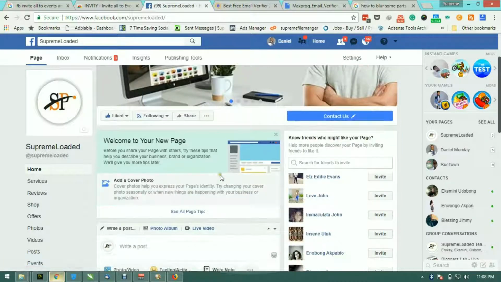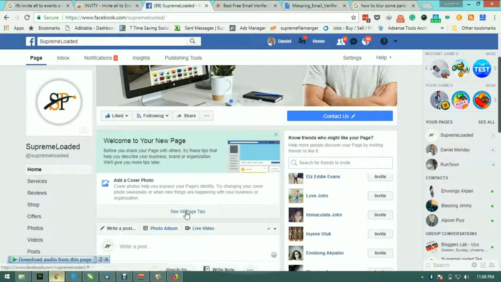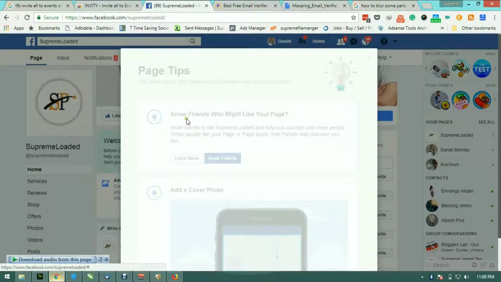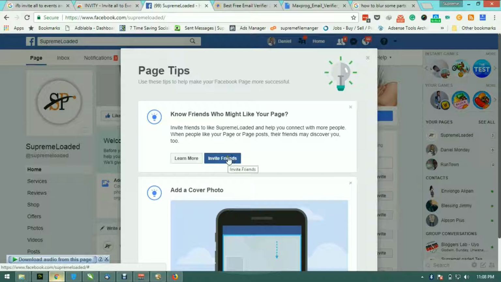What do you do? Since you're the admin of the page, all you need to do is just go to here. You're going to see these tips on your page. Just click on see all page tips. Once you click on see all page tips, the dialog box is going to pop up, and once it pops up, click on invite friends.